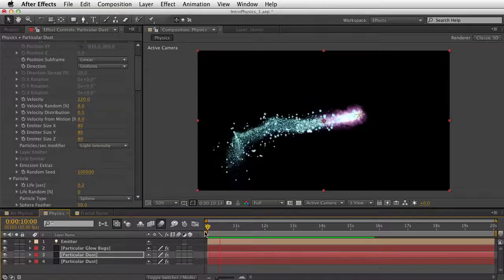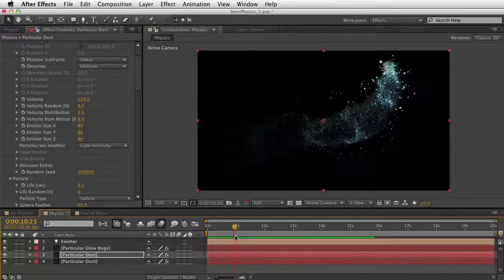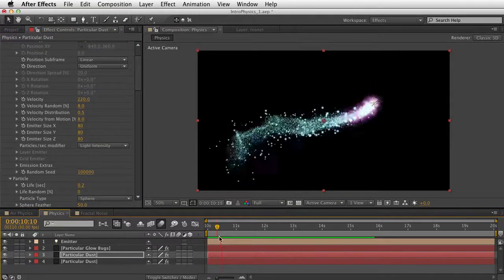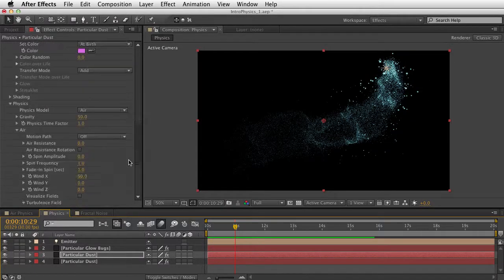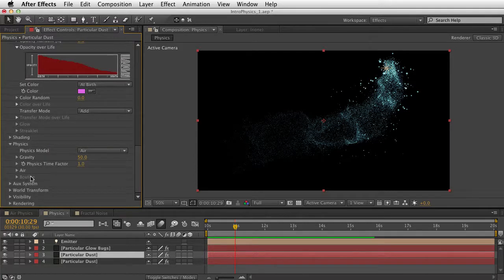So that's an overview of the physics section. I know it's a lot to digest, and I feel like I've just sort of scratched the surface, but I wanted to do a walkthrough of the physics section in general. So now that we've got air complete, we'll move on to the bounce section in the next tutorial in this series. So I'll see you then.